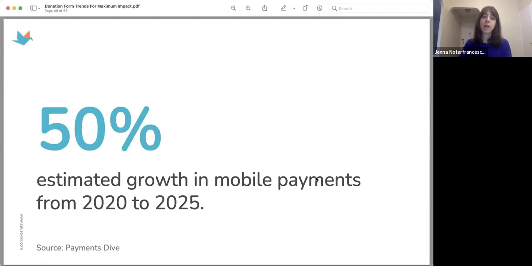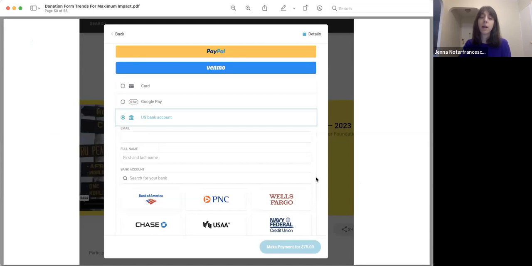We see that 50% estimated growth in mobile payments is happening from 2022 to 2025. We're right in that segment right now, and we do see a huge growth in mobile payments. On the CauseVox donation form, we have several options. We have PayPal, Venmo, Google Pay, Apple Pay, and now ACH bank transfer. That's in addition to your standard credit card, debit card. So you can see how flexible that can be, just to be able to use any type of payment.